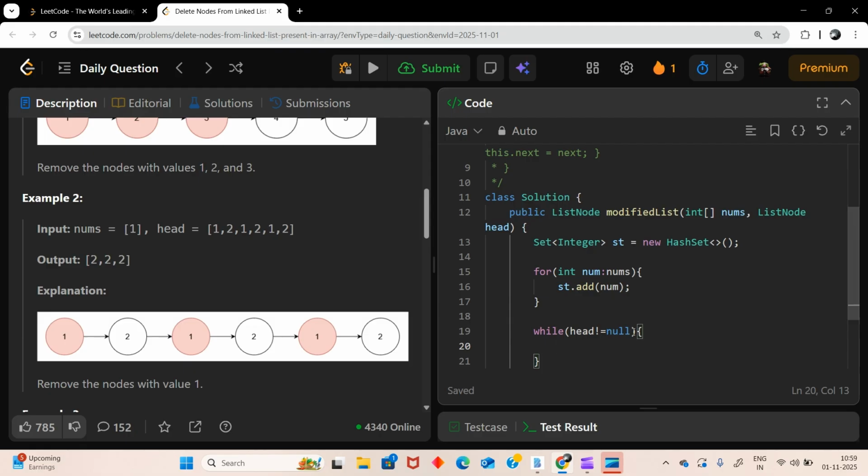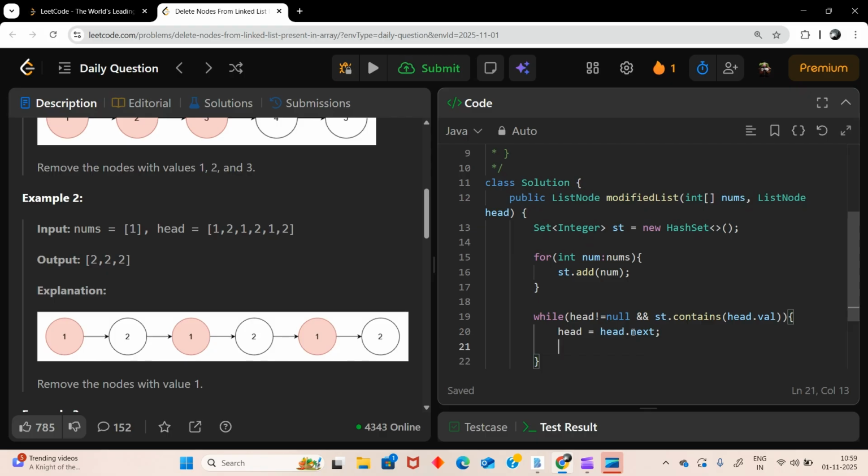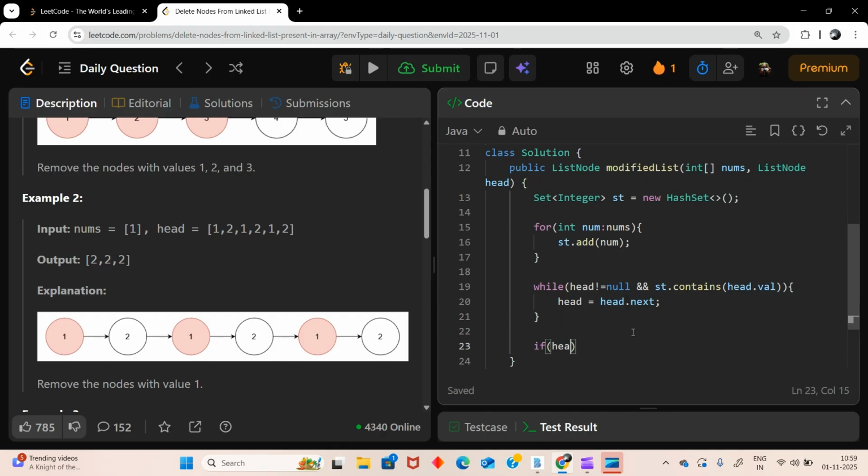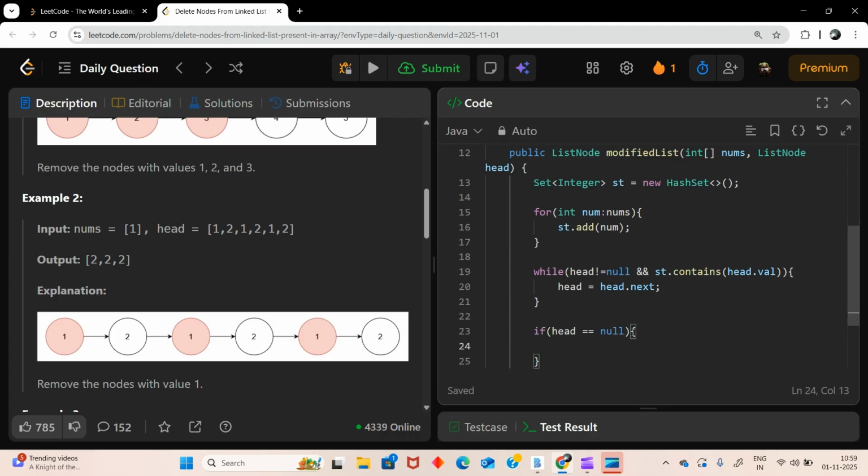So that is why, while my head is not null, and st dot contains head dot val, till that time I have to remove. So what I have to do is just head is equal to head dot next. That means just move forward. After this, if my head is null, that means we removed all the elements which were present. In that case, we will just return the head or null, anyone.